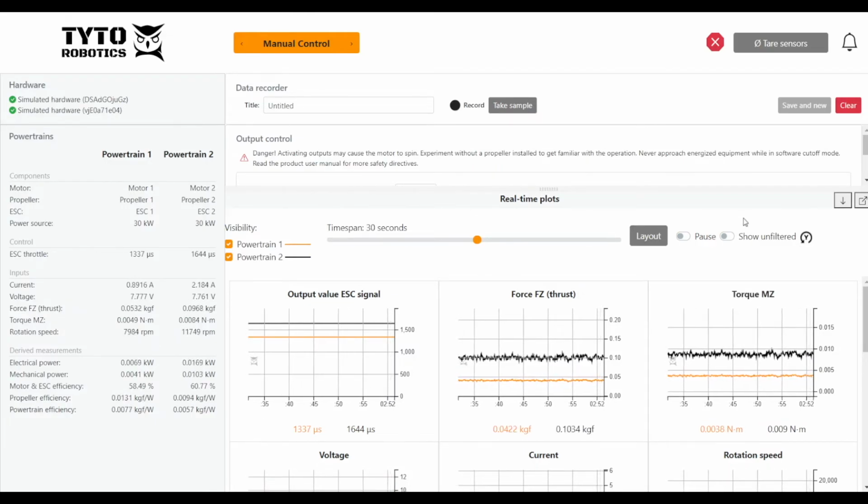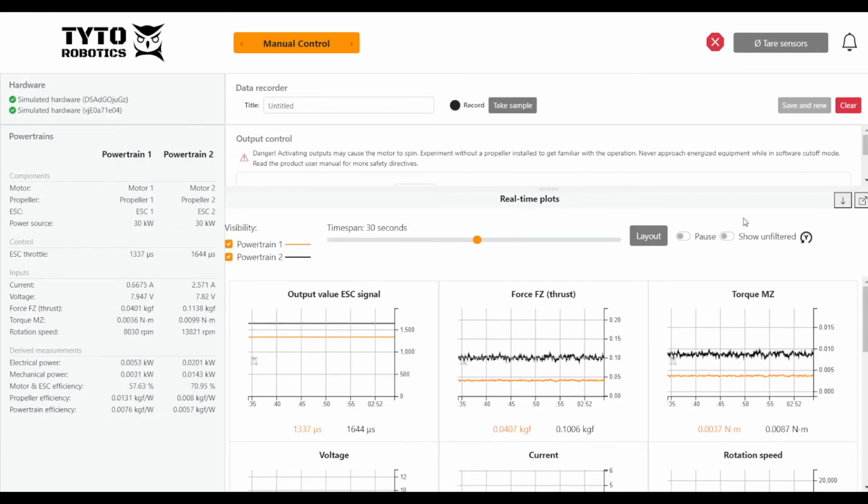And that covers all of the personalizations you can do when viewing your real-time plots.